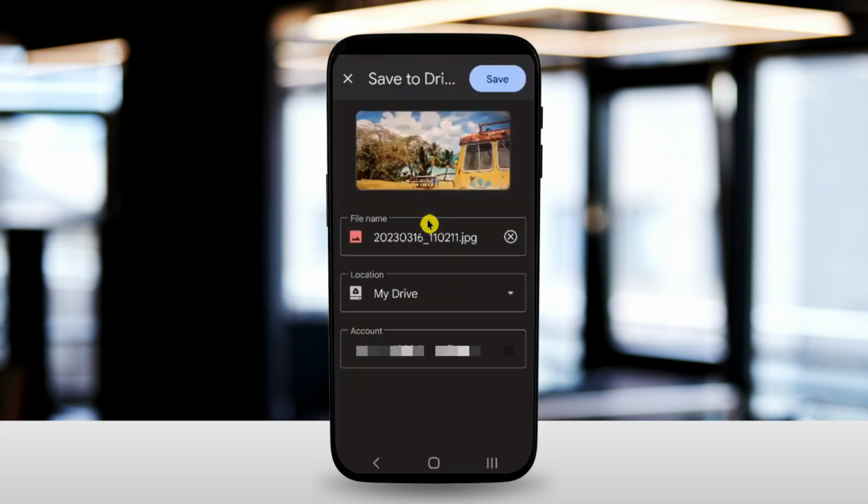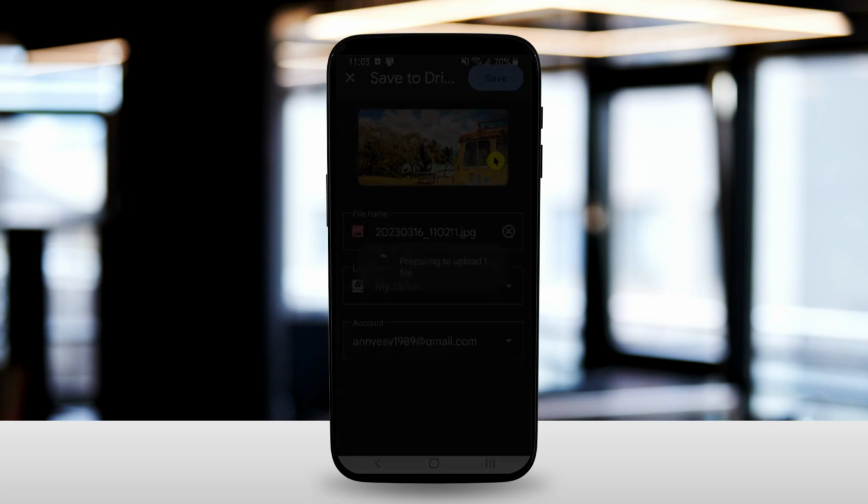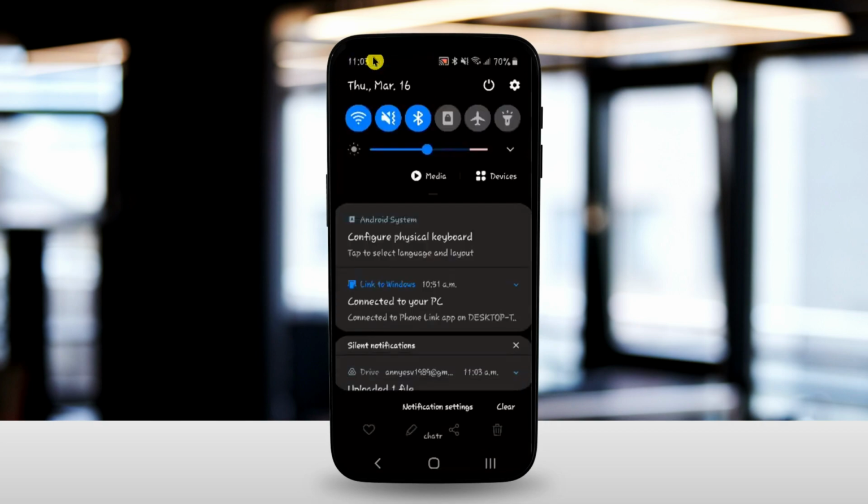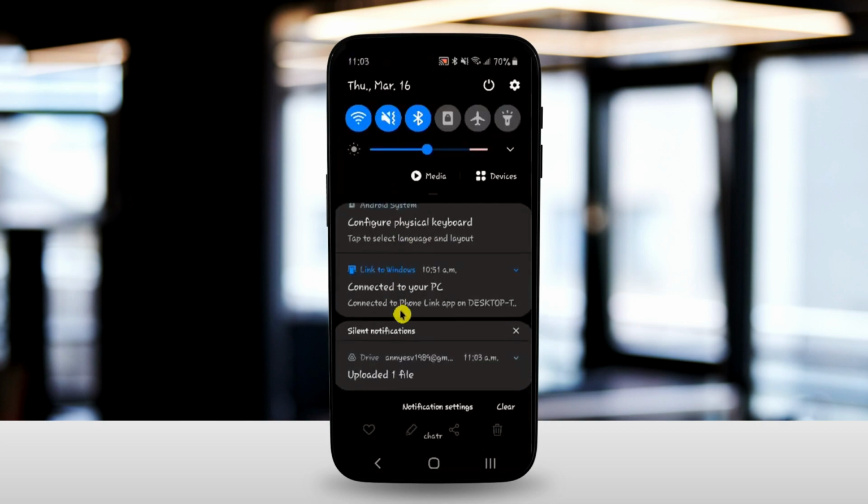And when I do that, it's going to ask me the location I want to save this picture to. And I will have the name, the exact location it's going to, and the drive account I will be associating this image to. I will hit save. And at the top left corner of my screen, I will see that option of drive showing up, meaning that photo is being uploaded. And it will give me this notification, uploaded one file.